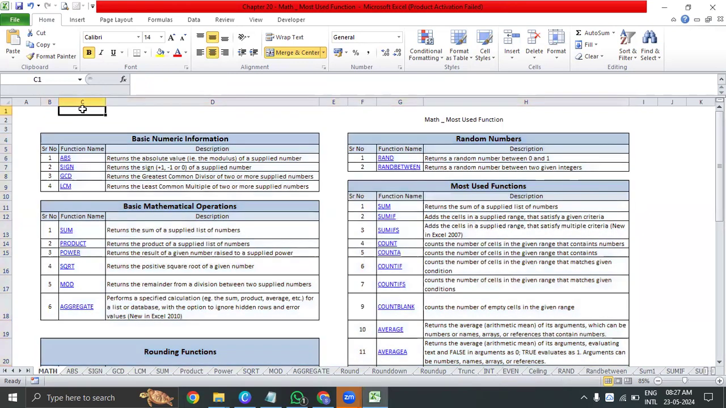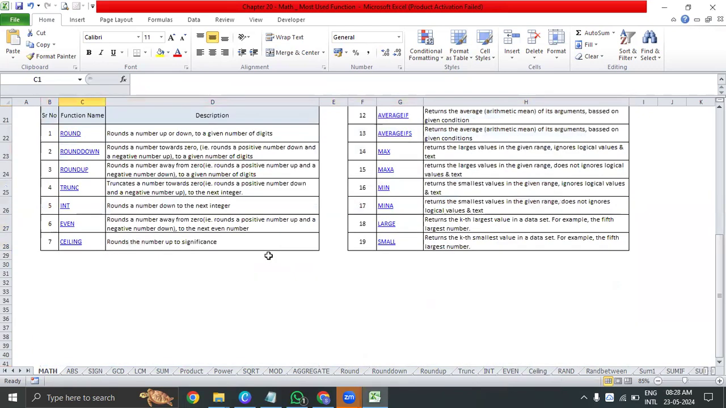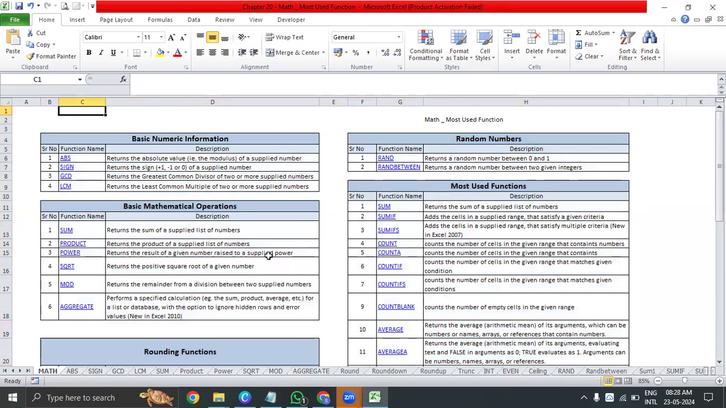All right, let's start. So today we are going to learn about math functions, the most used math functions by everyone. Here I have listed the different math functions, which we are going to see one by one. When we talk about basic numeric information, these are the functions which will help us. And when we talk about basic mathematical operations, these are the basic ones which we use: sum, product, power, square root, mode, and aggregate.